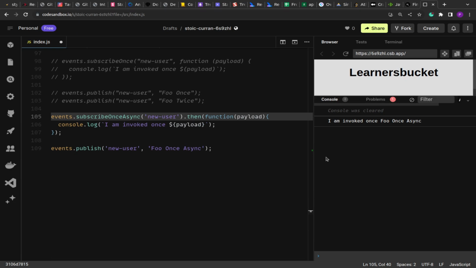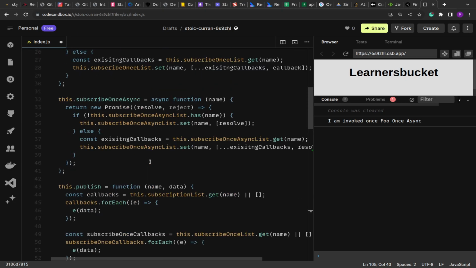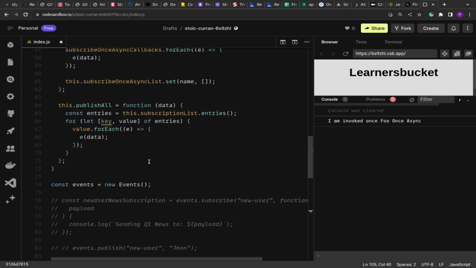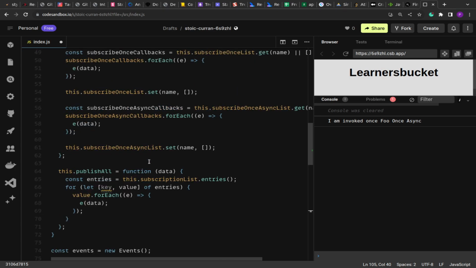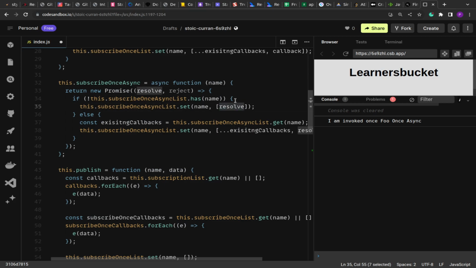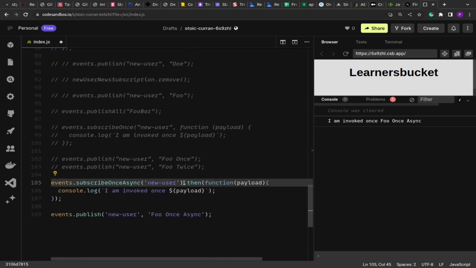So this is how you can create a pub sub with multiple variations. This is the last part where we have to asynchronously invoke, right? Where we have to create the async function. It is a little bit trickier because we have to store the resolve method itself in the map rather than a callback, because once it is resolved, it will invoke the dot then part of the promise that holds the callback function. So I hope you have learned something new today.